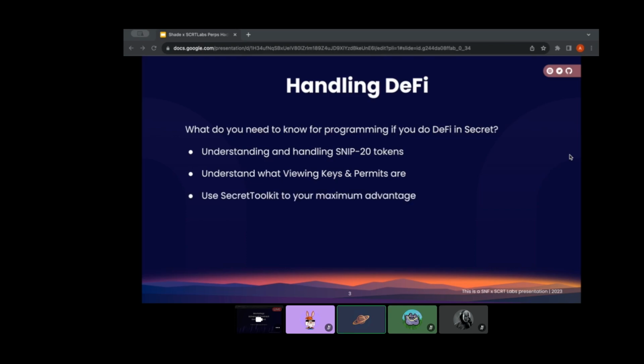Then when handling DeFi, the next thing to keep in mind is that Secret is an array of privacy-preserving smart contracts with tons of features. I think most new programmers would struggle to implement basic stuff. That's why Secret Labs developed the SecretToolkit to help you with this. It's especially valuable if you know how to use it to your advantage, because otherwise you will be wasting a lot of hours just trying to get the basic stuff working, while SecretToolkit has everything at your fingertips, from encryption to handling SNIPs to a lot of stuff that's pretty specific to Secret.